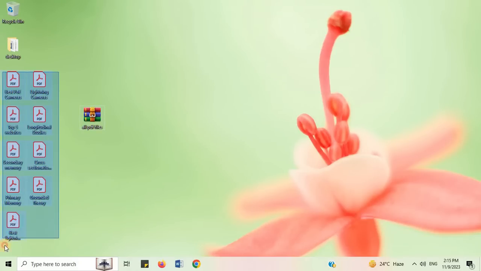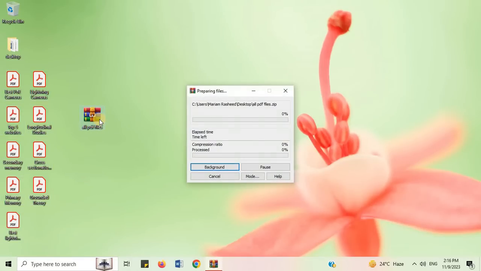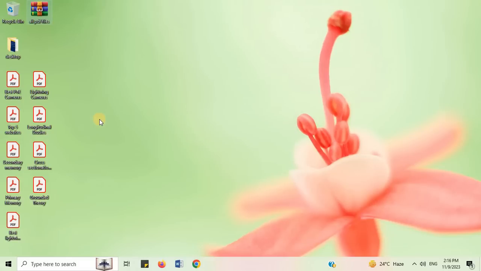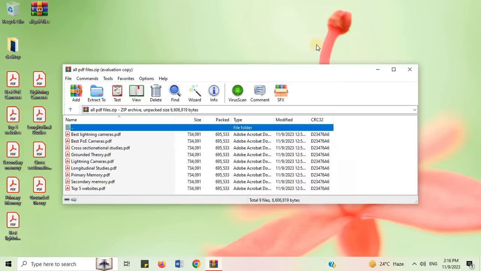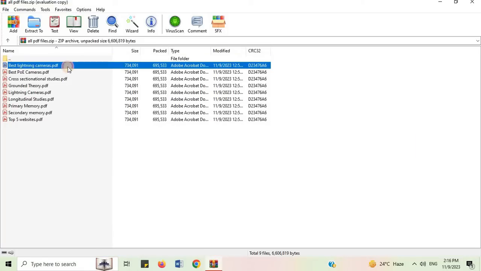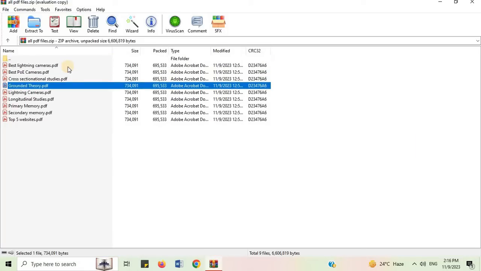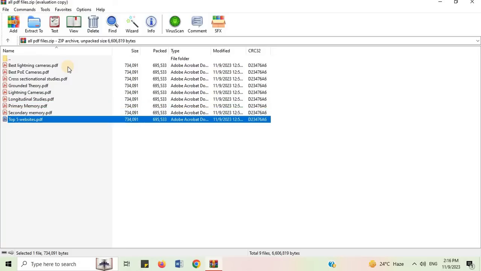Select All PDF Files. Drag and drop them to zip folder. Here you go. All the 9 PDF files have been transferred here. Now you can send it to anyone you want.